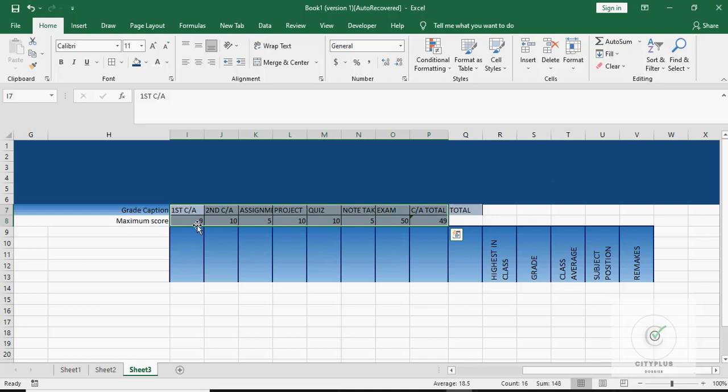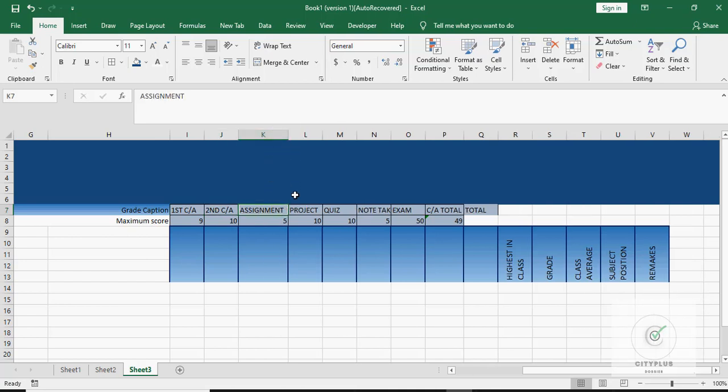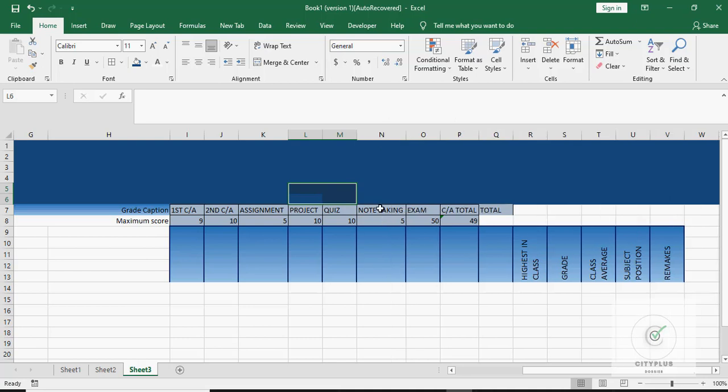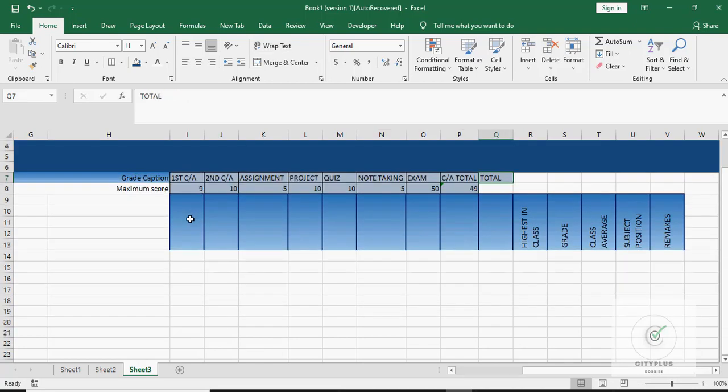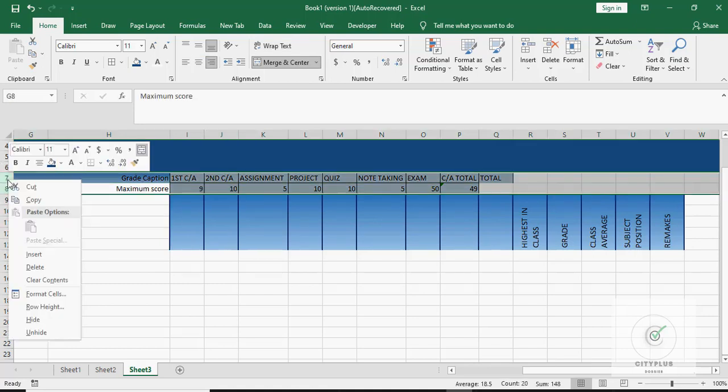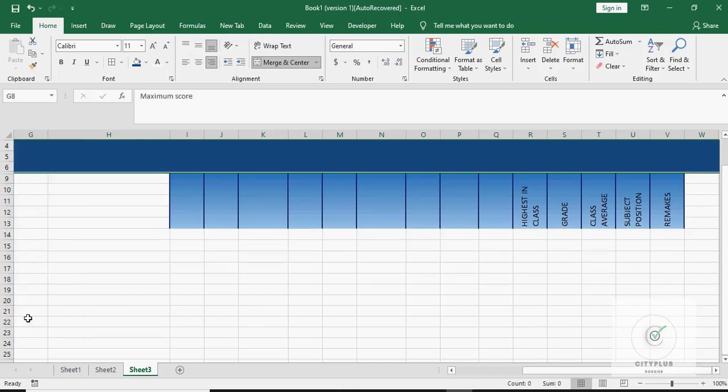Now here we are going to have the first CA, the second CA, assignment, project, quiz, note taking. We are going to wrap this up. Note taking, exam, CA total, and total. Now this is going to be our header, because this one will be hidden. As time goes on, we are going to hide this. Okay, that's how it's going to be.